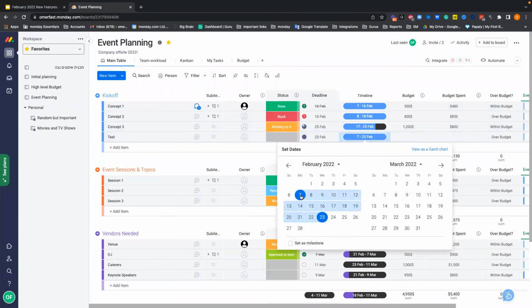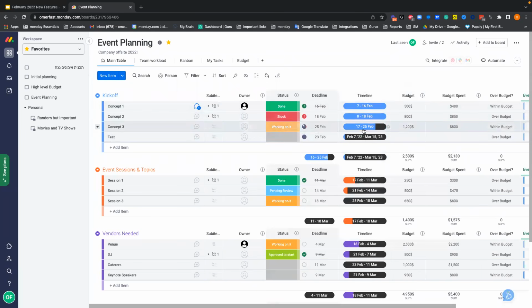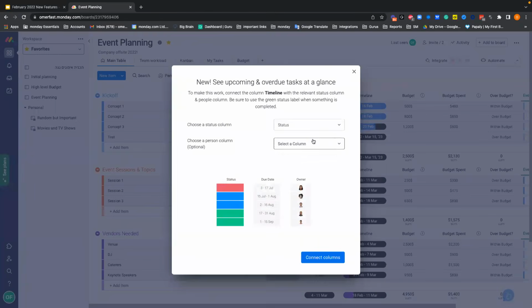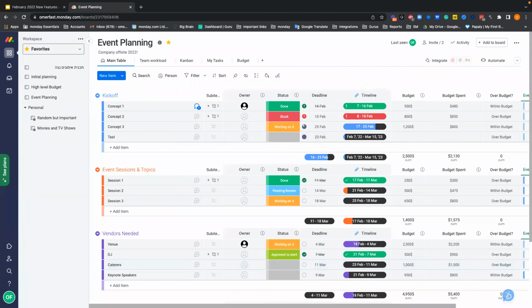So as an example, let's just decide that our timeline is actually until 2023. And now with the new UI changes, I can see this. In addition, I can go to settings, set as deadline, and connect the columns together. Okay, so if you hover over the duration of the task, you can see how many days there are in this range, how many days are left, and if your task is done on time. Now, our team can see when they should be working on each stage of the project.